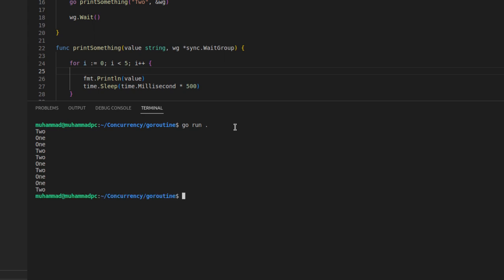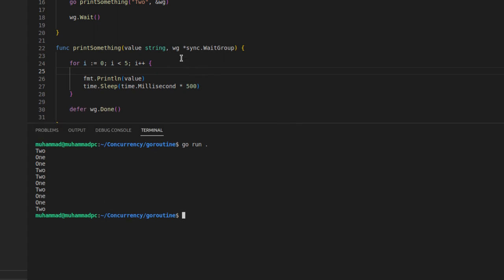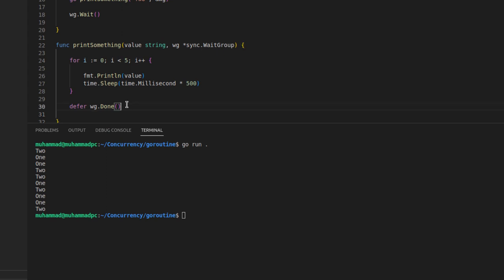Okay, as you can see, now it's printing. Now it's printing 5 times, and then the main method executes, and then the main method finished. So the purpose of the wait group is to wait for something until we finish some work, and once we finish that work, we signal the done. We signal to the calling method that now we are done, and then they can execute further.